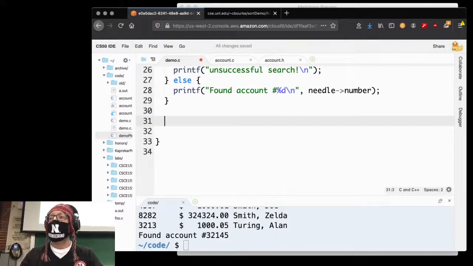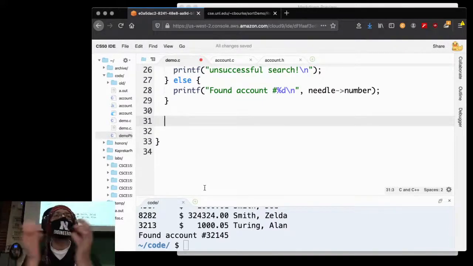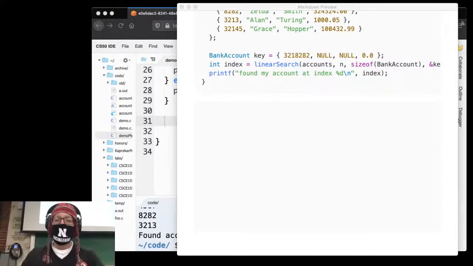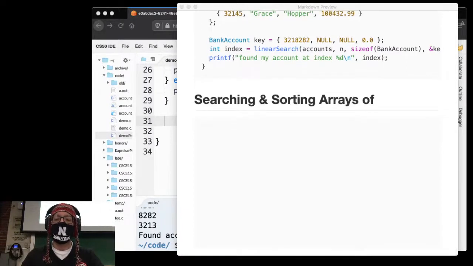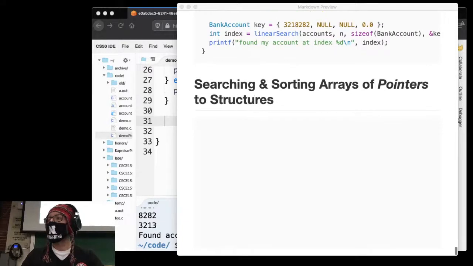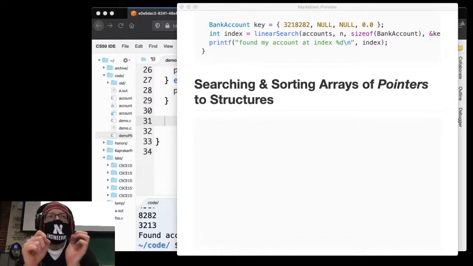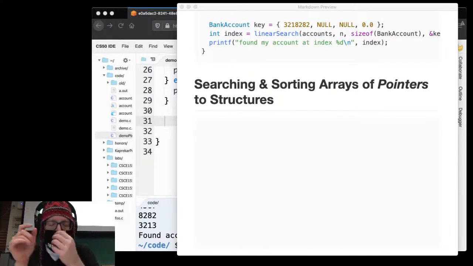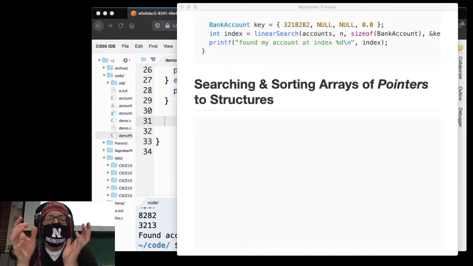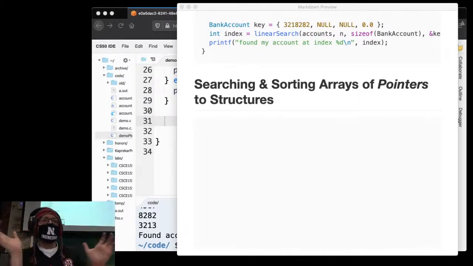What I want to do now is wrap things up by looking at some miscellaneous things. So first of all, what happens when you've got an array of searching and sorting arrays of pointers to structures? Now, this is not necessarily how I would recommend that you do your project.